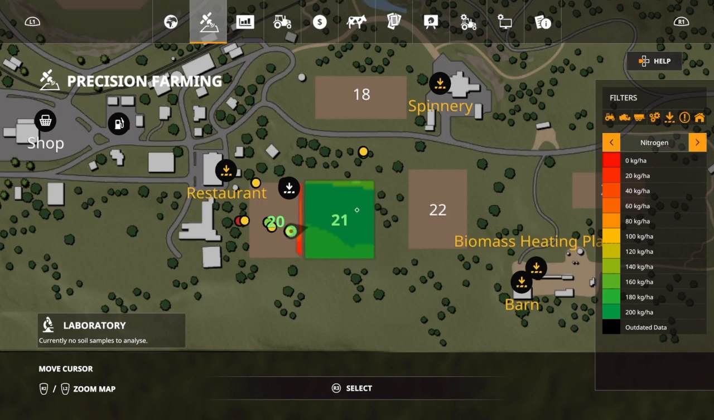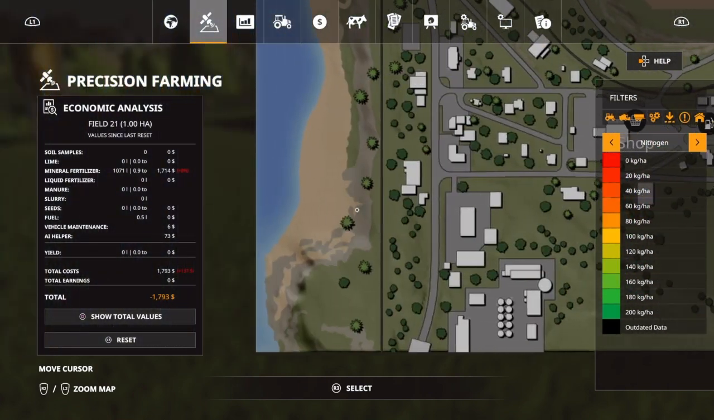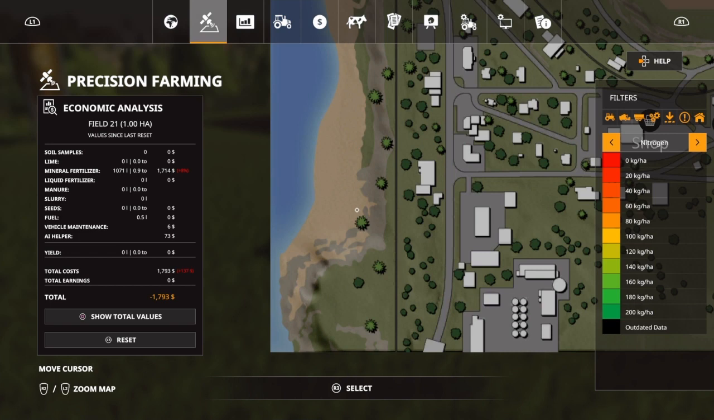So if we come back up here to this economic analysis again, you can see that it showed that we used 1,071 liters of product. I'm showing 1,072 liters, so it's pretty spot on. And it probably rounded for me and it didn't hit. So 1,071, but it's showing that it was $1,714 is what it cost.